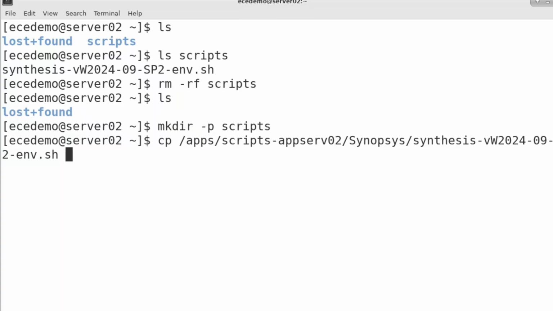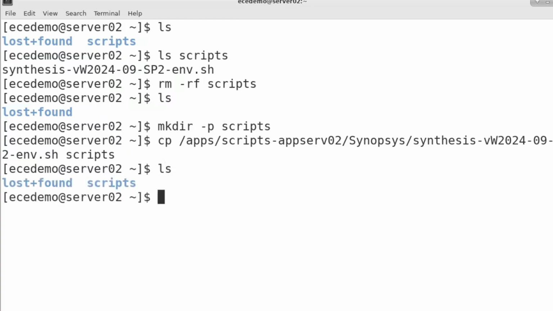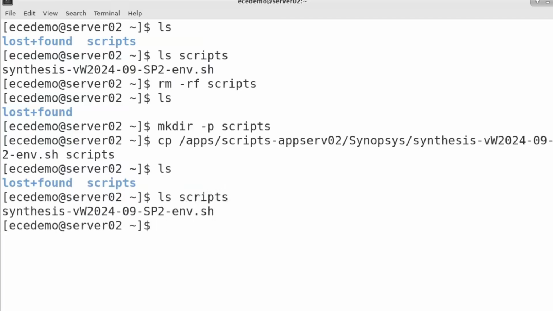V2024-09-SP2-env.sh. That's the environmental shell script that we'll source to set up our environment. And then we're going to put that in the scripts directory. We'll enter. Now if we type ls, we'll see the scripts directory. If we type ls scripts, we see the environmental setup script.